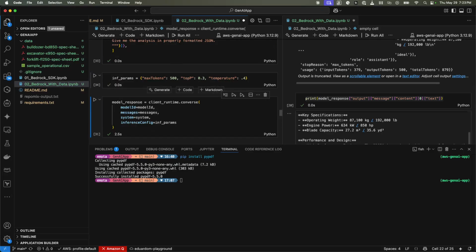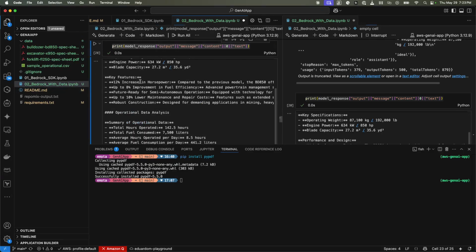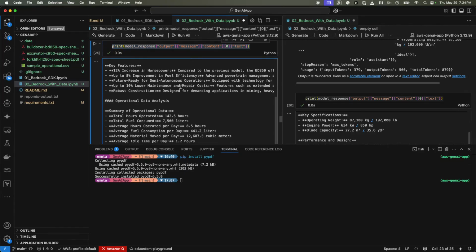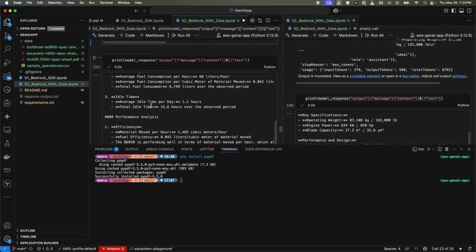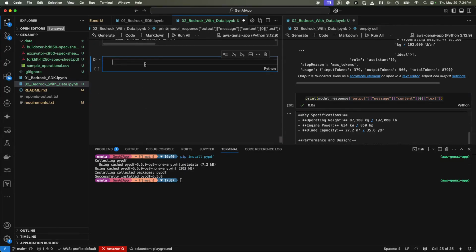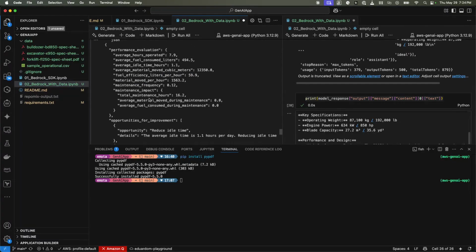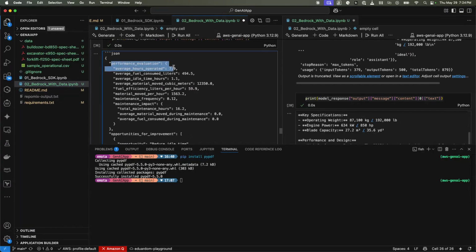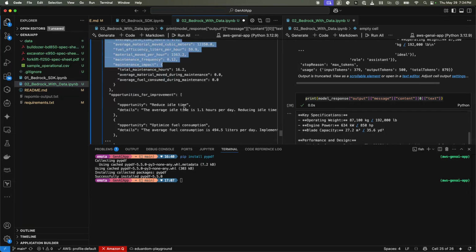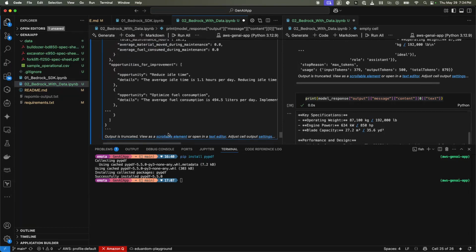So if I run this, something you will see here is, okay, this is the previous one. This is my operational analysis. Now we're going to see how it looks in JSON. And as you can see here, now it is a JSON format that I'm able to parse and do something with.